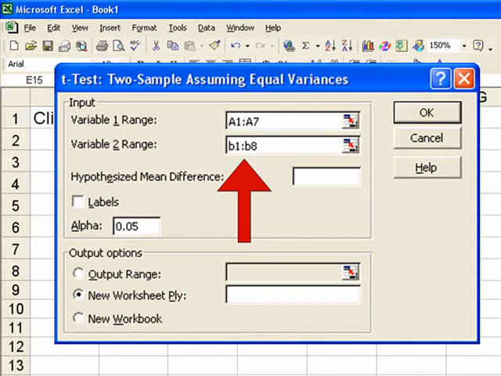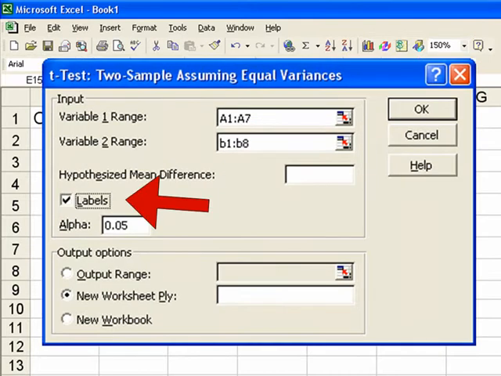So now that I've filled that out, the next thing I would fill out is I would put a check mark by labels. Because in my first row, which is A1 and B1, are the labels. It says Clinic A and Clinic B instead of numbers. And it's very important that I mark labels if I have labels in the first row. If I don't have labels in the first row, it's very important that I don't. We'll take a look a little later on at what would happen if we marked labels when we really didn't have labels, or if we don't mark labels when we do.